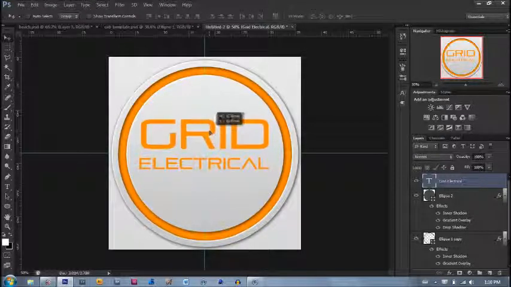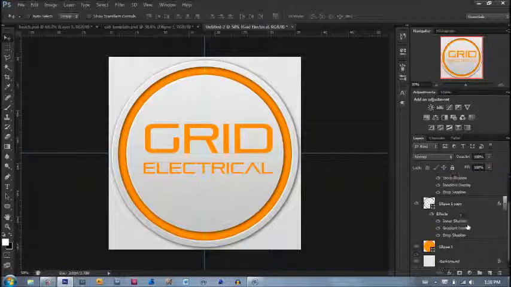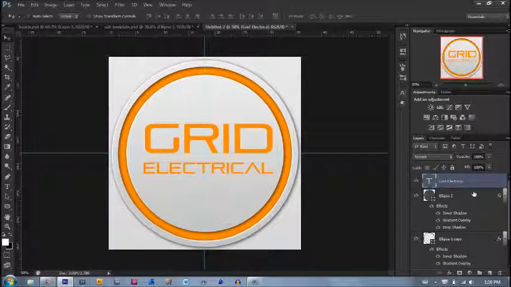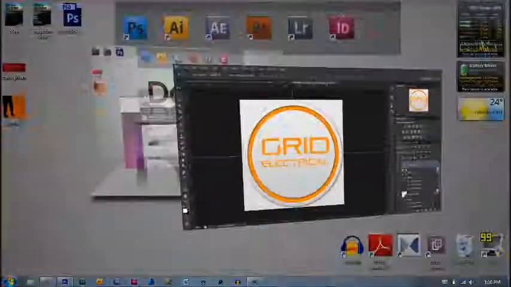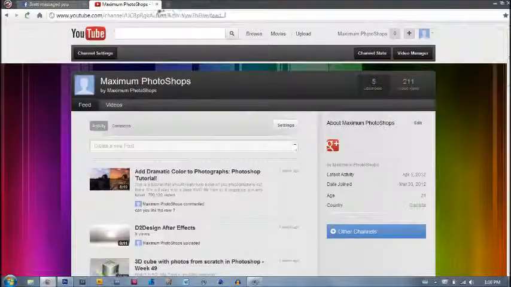Done. And just remember some things that we learned: copying layer styles, Alt and Shift, using guides. It's all very important.